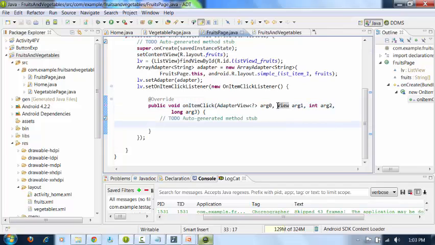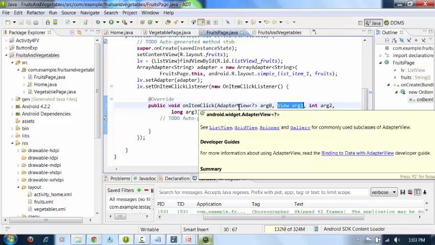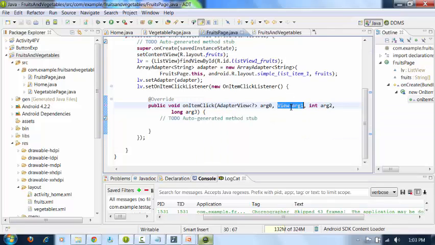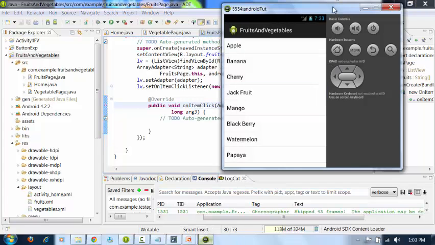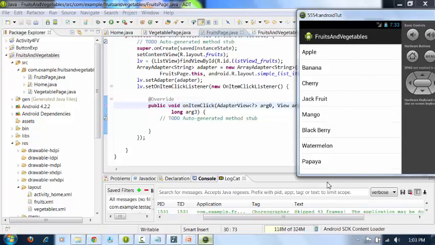The second parameter is the view. The first parameter is the list view, the adapter view, the complete list view. The second parameter is on which item the user has clicked. That is called the view in an adapter view or view in a list view. Then the third parameter is the position of the item on which the user has clicked. I'll explain with this example. See, this is the list view.